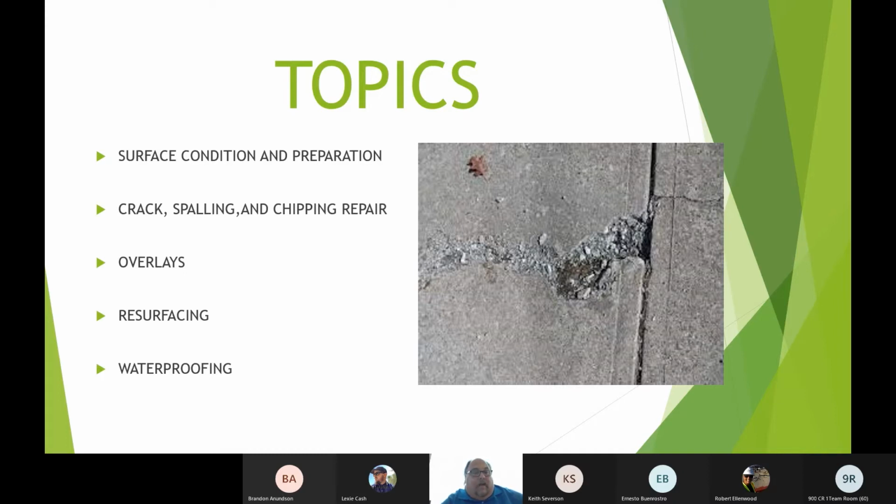We're going to talk about cracking, spalling, chipping, the repair of those, the overlays that can go over the top of those, or just overlays to build up a substrate, and the different products to use and the procedures involved in that. Resurfacing, a couple different types of resurfacer, as well as waterproofing. And I know a lot of the branches, that's a pretty hot topic as far as things that need to be done in waterproofing and the weather conditions and whatnot. So we'll go over those.